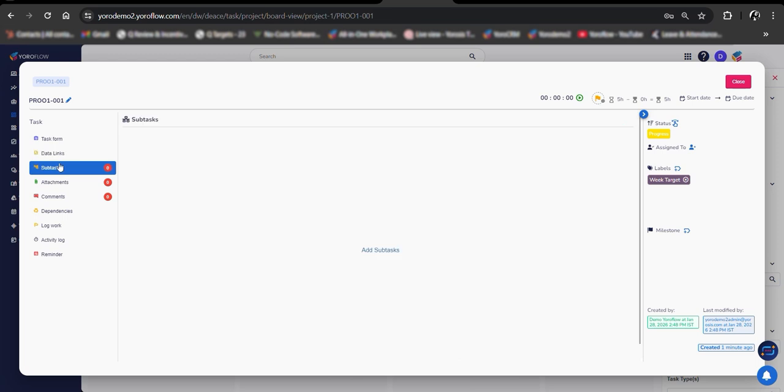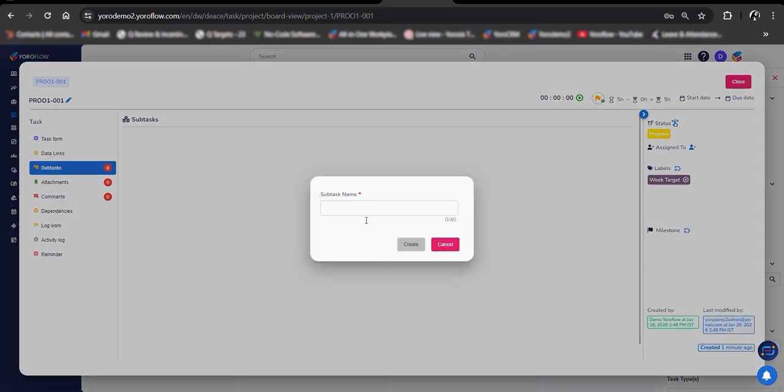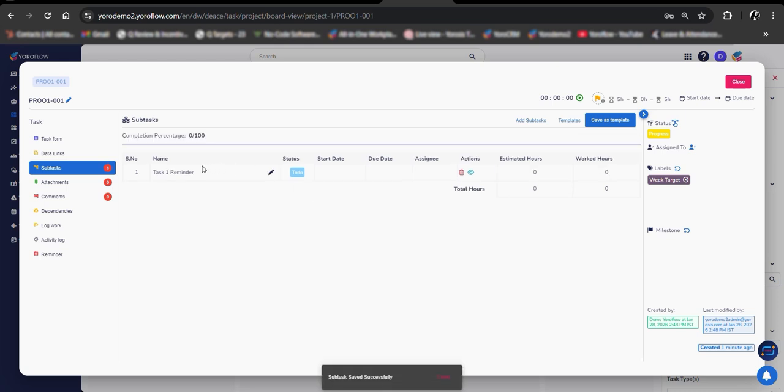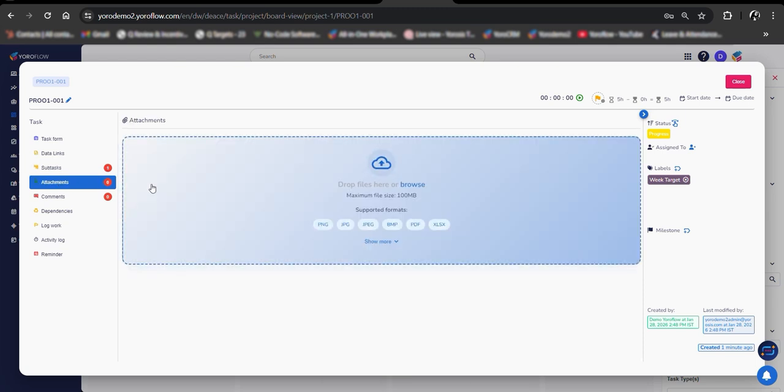To create subtasks, go to the Subtask section, click Add Subtask, enter the subtask name, and click Create. You can edit subtasks, update their status, set dates, and assign users. Under Attachments, add files from Eurodrive in the supported formats, up to 100 megabytes.